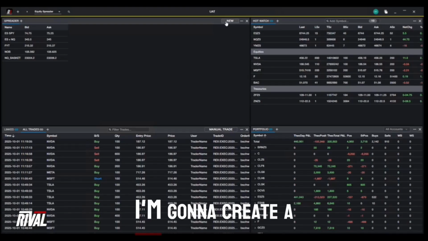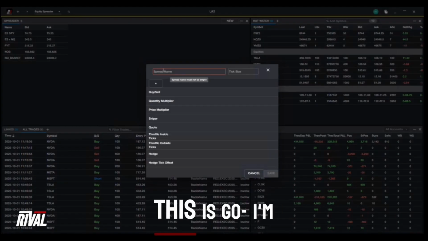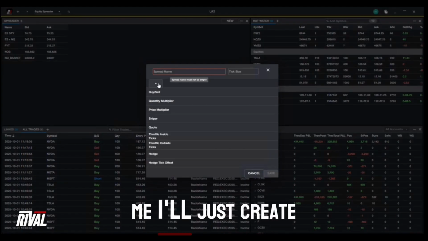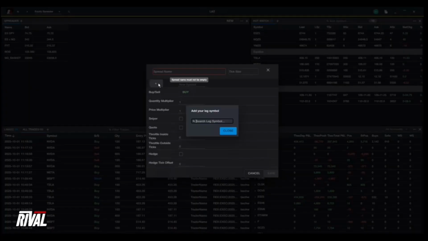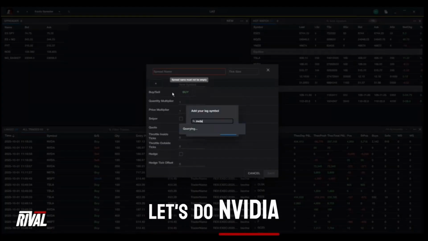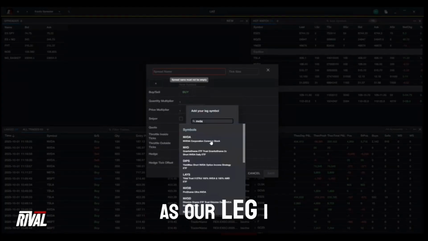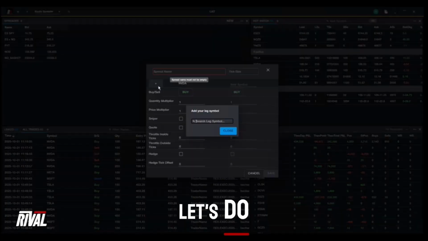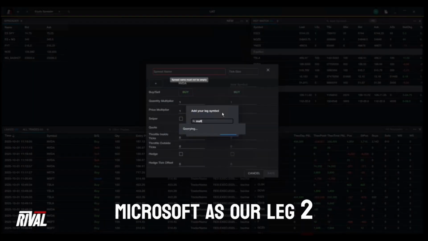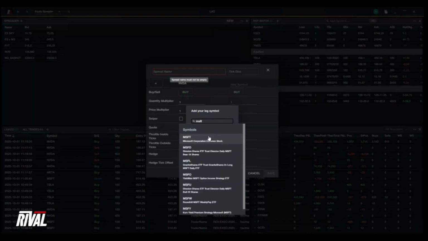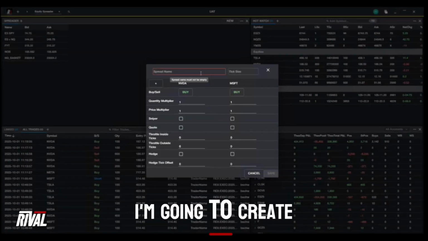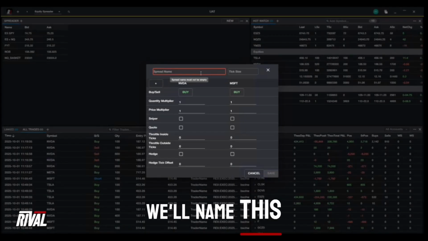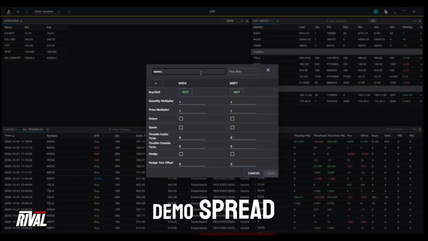our spreader. I'm going to create a new spread here. I'll just create a very simple one. Let's do NVIDIA as our leg 1. Let's do Microsoft as our leg 2. And so I'm going to create this. We'll name this demo spread.